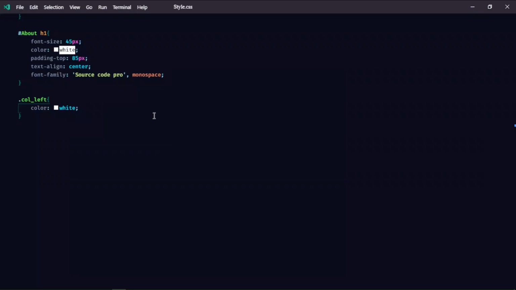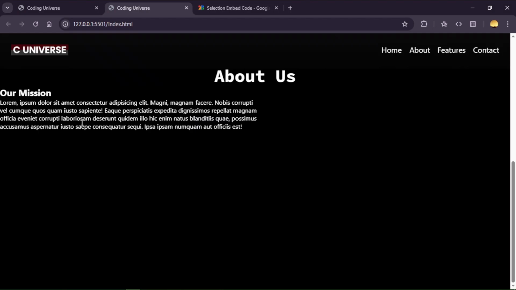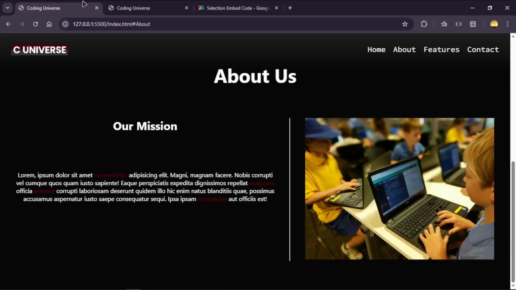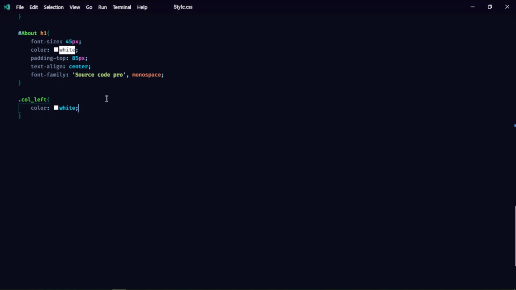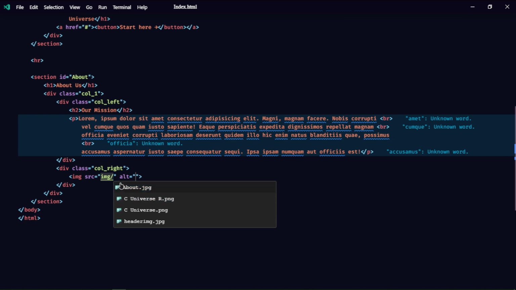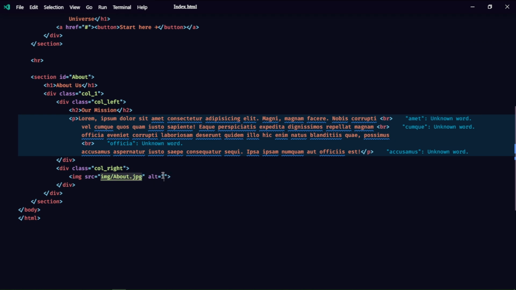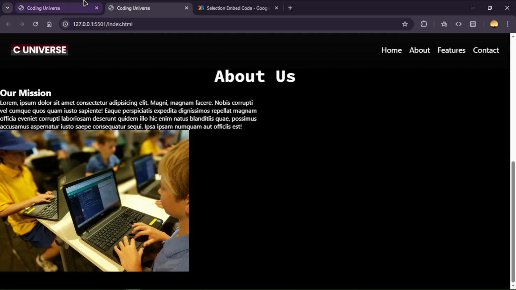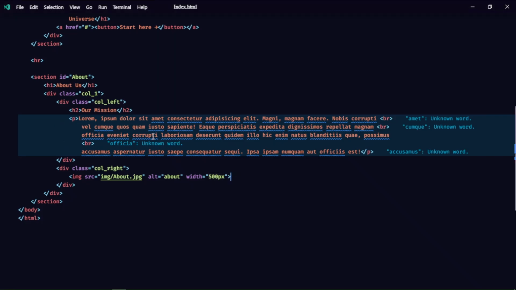Yeah, this looks fine. And let's add this thing. Let's go in our index.html file and let's add an image here. Let's just simply give this one about the DPG. Again, you can find these images in my description. I'll put the link in the description, so you can just click on the link and download the file from Drive and use this one. And let's say this will be about, and the width will be 500 pixels. Yeah, it looks fine. Okay, done.